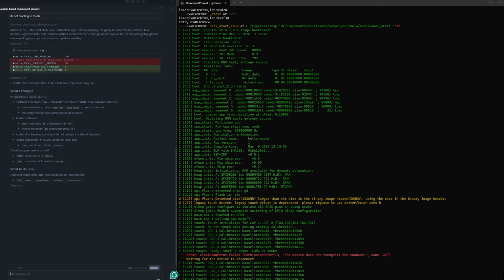Really? Nothing. So it's not reacting to any touch right now. I had high hopes that it would work on literally trial 1, but that's not the case yet, at least. All right, what had changed? Fixed raw threshold detection, and so on. One more time.